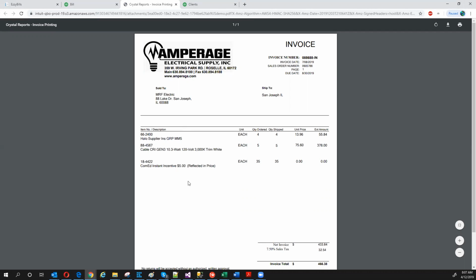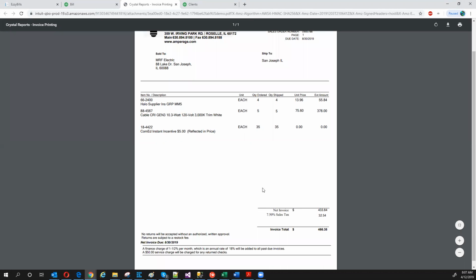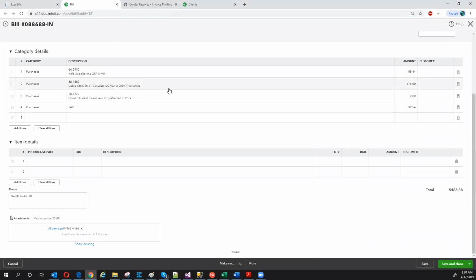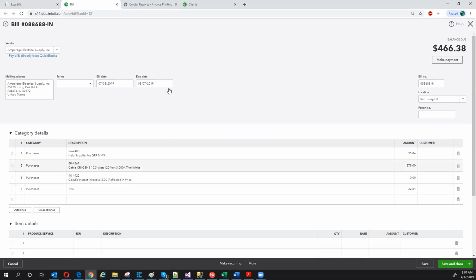So we've gone and extracted all the details off the bill and pushed that into QuickBooks, as we could see right here. Now, EzzyBills supports the 3 different ways that QuickBooks can track data. So I guess there are 4 ways actually. So there's location tracking, there's class tracking, and then there's customer tracking. So in this example here, what I did is I enabled location tracking.